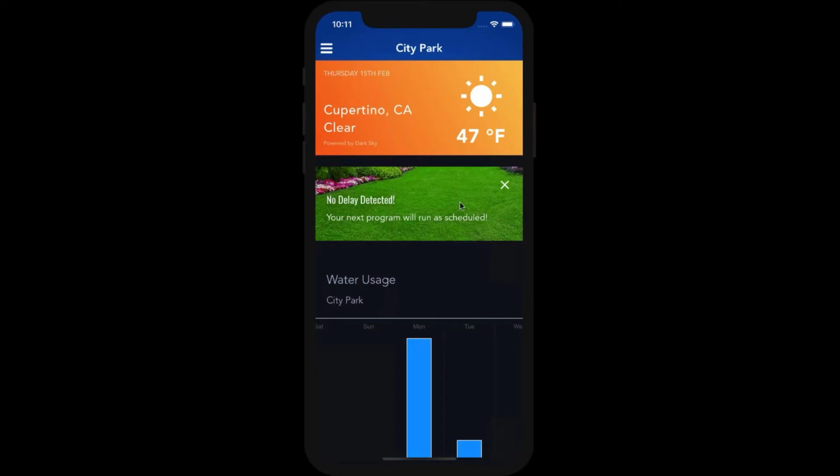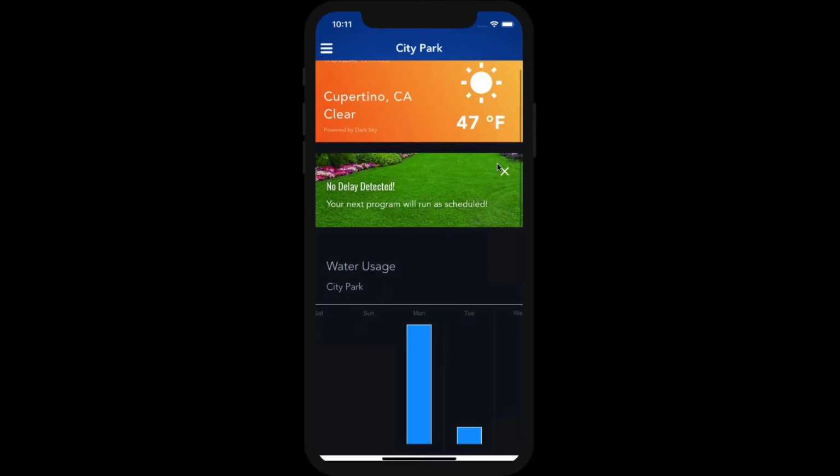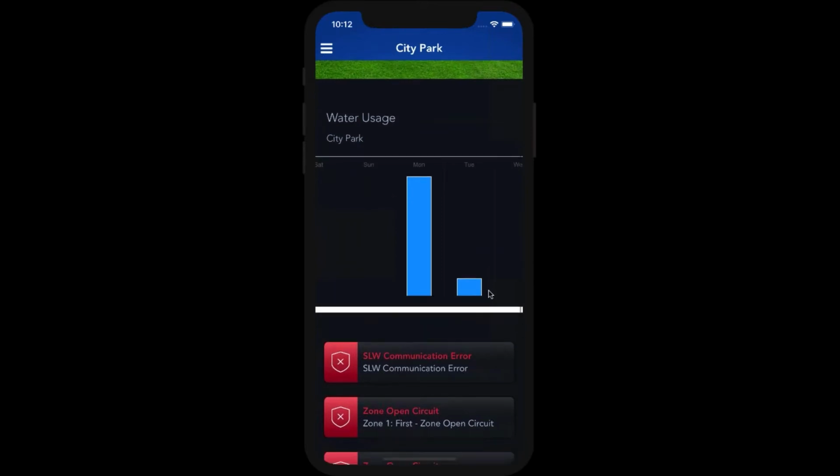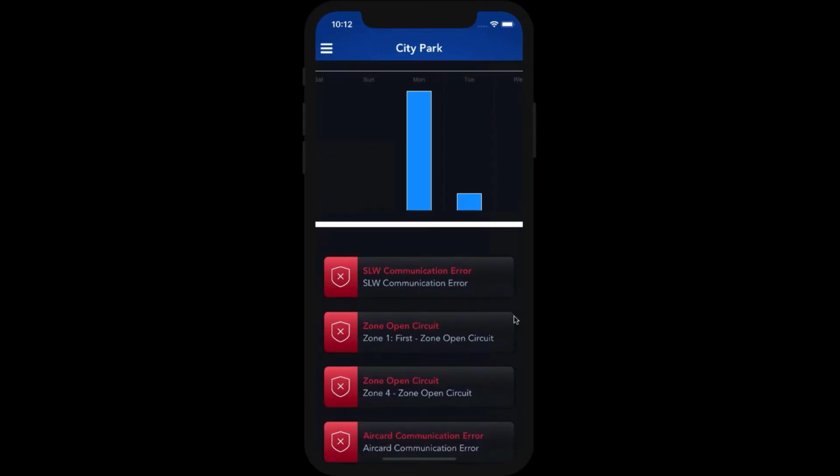You can see we get a little banner indicating here that we have no delay detected. If the controllers on the site were in rain delay or some other state, we would get a different view there, and it would tell us, a nice visual look at the current run state of the controllers on this site. And we get our water usage down below. This is a demo one, so we don't have a whole lot of usage here, but you can see that and get a general idea of when it's been watering.